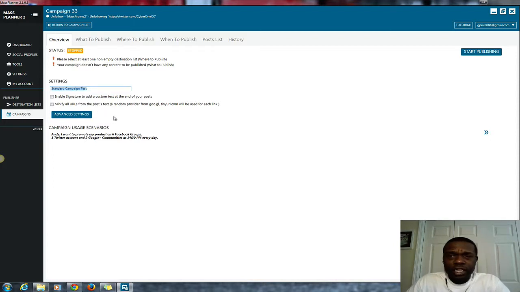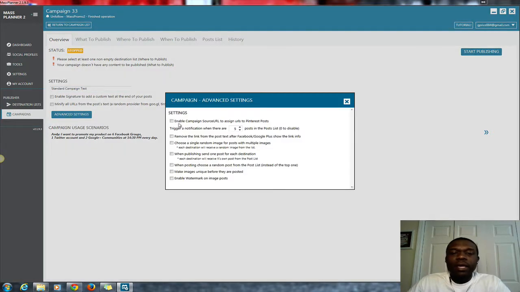Quite simple, and like I said, this is going to be done in a few steps. The next thing you want to do is look at these options here, which is enable a signature. If you want to do a signature, that's up to you. If you want to minify the URLs you are using inside of the post, like if you have links inside of the post, you want to minify those links using Google generated links like tiny links or tiny URL links, tick this box. Advanced options that you have here: enable campaign source, source URL to assign URLs to Pinterest posts, which basically, if you have Pinterest posts, will link those to your campaign.